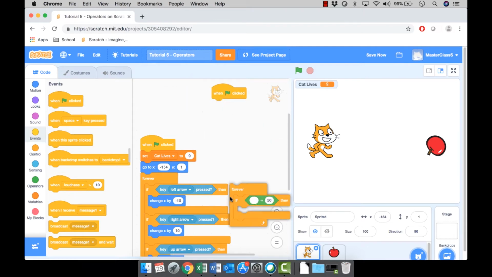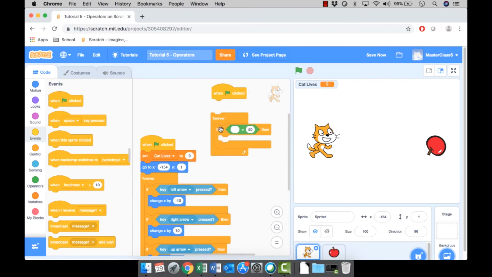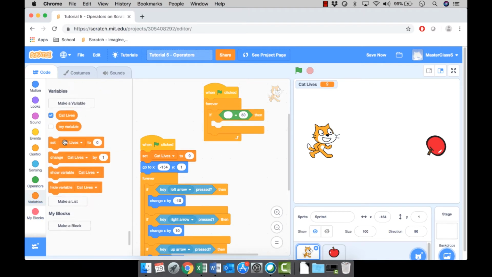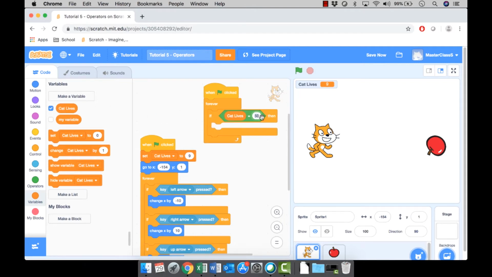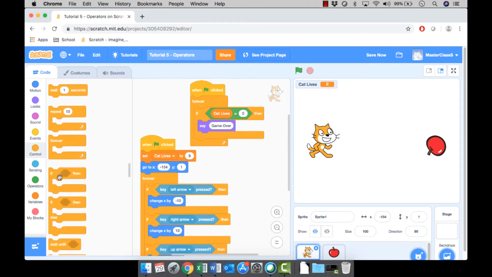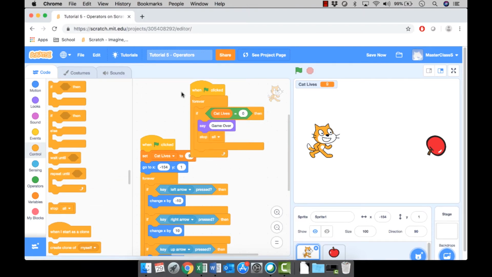Now you can just put this in here as well, or this in here as well, but just to keep it separate and modular, I'm going to keep it out. It'll still work in there, but it just looks neater like this. Then we're going to say if we need our variable cat lives equals 0. So if it equals 0, we're going to go here. We're going to say game over. Oops. Game over. And then we're going to go control, and there's one down here that says stop all.